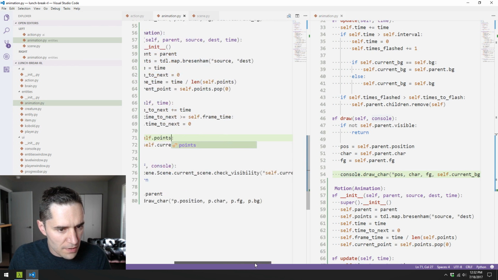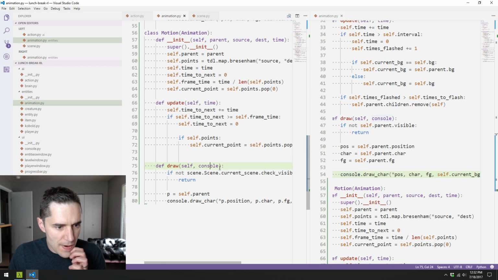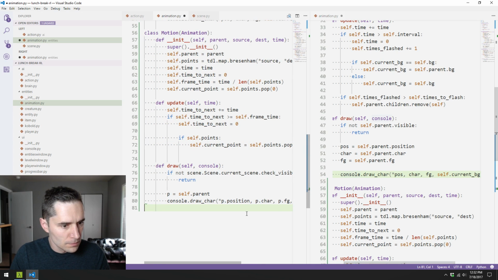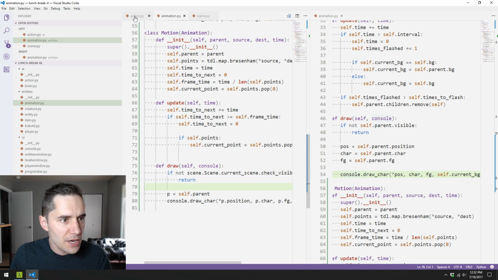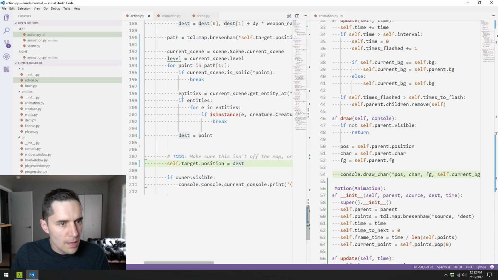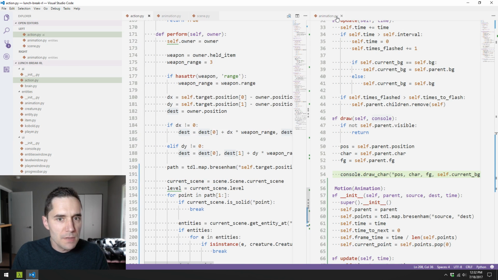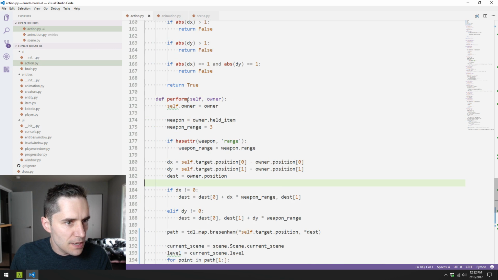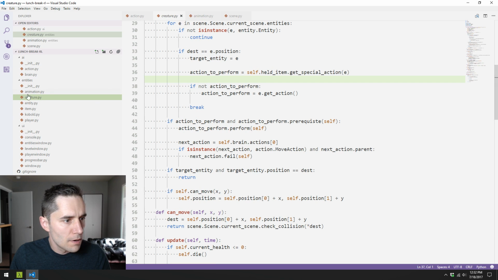Let's get the whole frames and points thing figured out. Let's look at frames. Okay, that's gone. This should work okay. So now in the actual action of throwing, let me also look. Let me reference where we use this. I think it's in creature, maybe entity's creature.